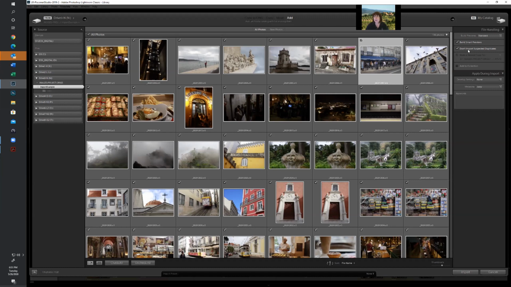And here's a great tool. Don't import suspected duplicates. This is, you're not sure if you already imported some of these or added them to your catalog or not. So if these were already in the catalog, it would gray them out and it wouldn't add them the second time. So that's kind of a handy tool, okay? I'm not going to add it to a collection because that's in another class. I don't want it to go there.